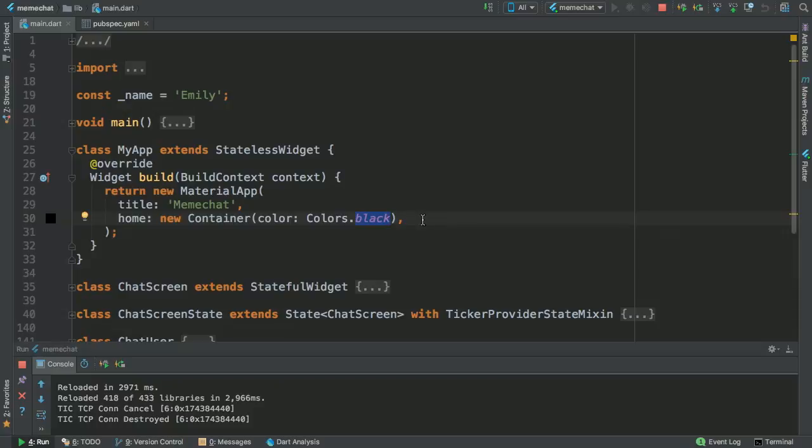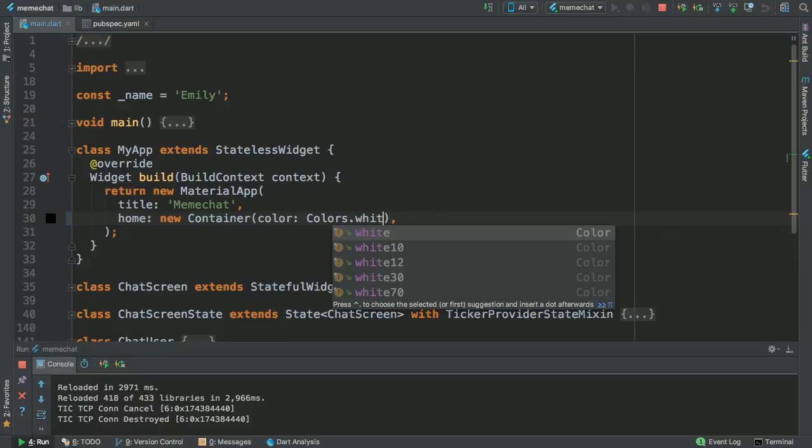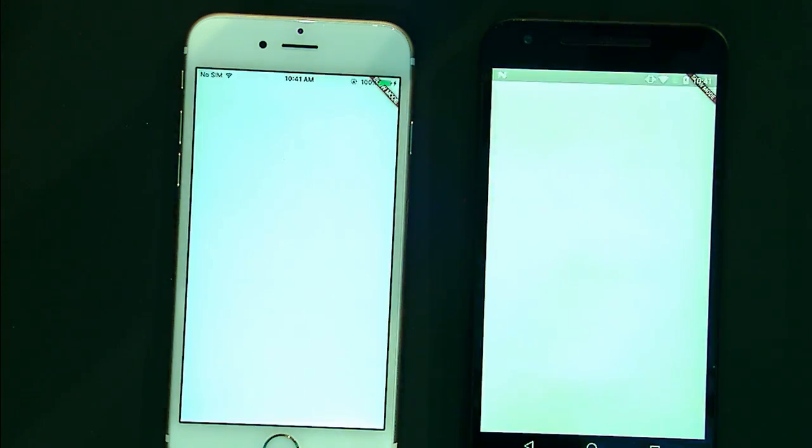To demonstrate hot reload, Emily's going to update that black to white, because if you remember from our demo, we did not have a black chat screen. We'll hit the hot reload button up at the top. And you'll see very quickly, we didn't have to do a full rebuild. It updated the app.